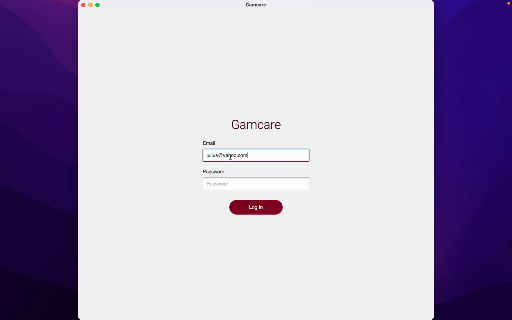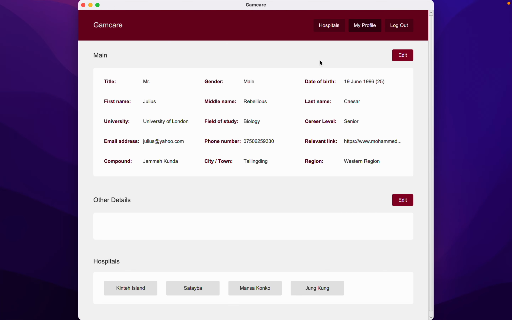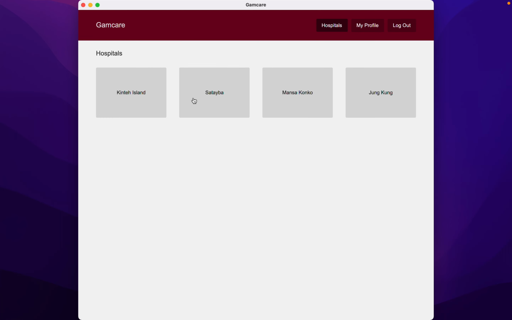So, for example, you've got Julius, who's a doctor, and you would see that Julius has a slightly different interface compared to the patient. The doctor can also go and see their own profile, and the doctor can see only the hospitals that they're part of. So those are the two pages that the doctor can see.